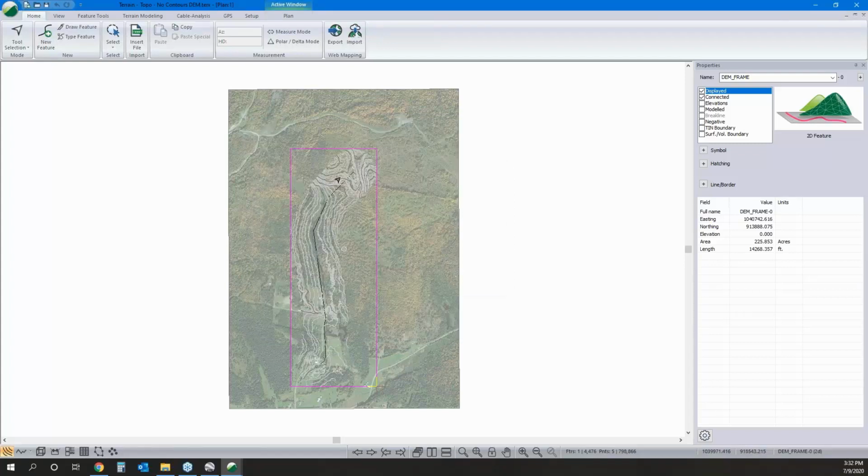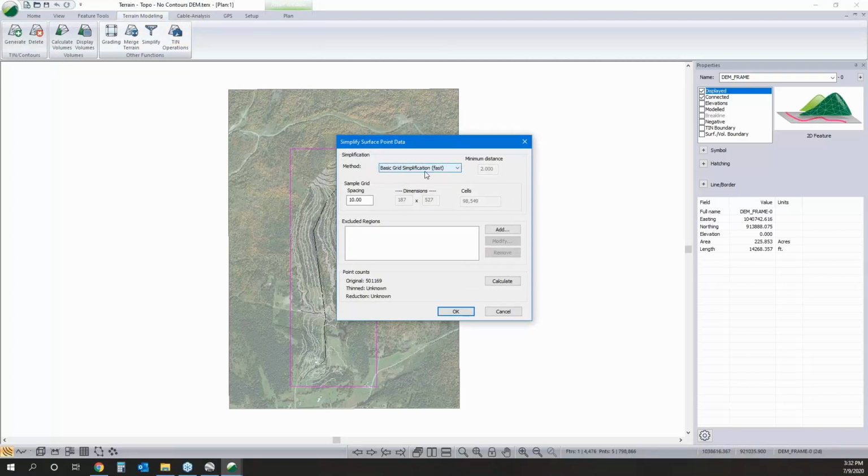Just while we're on the topic of thinning data, you can also do it after the fact. So if you import your data and decide that you don't really want all of it, say you look down here and you're scared away by the number of points, go to Terrain Modeling, Simplify, and then you can simplify the data in a few different ways. So basic grid simplification: we're going to have a grid, in this case a 10-foot grid, and we can say we want at least one point in that 10-foot grid, but we don't care about anything else, and use that to thin our data down.